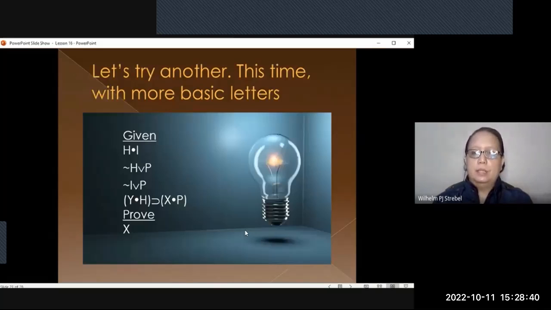So let's give ourselves another example. And this time, you will see that in our example here, there are more basic letters. And so I guess you wouldn't want to construct the traditional truth table for this one. It will take a lot of time, a lot of effort, just to find a single line where true premises lead to a false conclusion. So let's now cast this same argument in the simplified truth table.